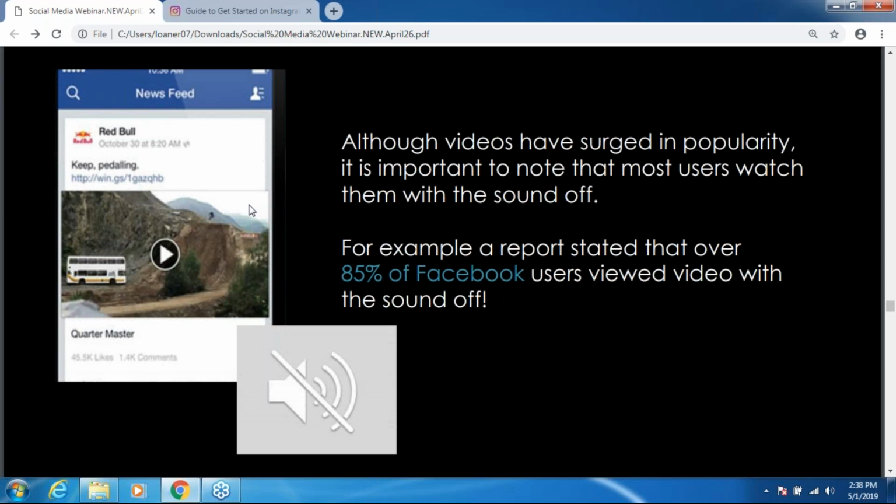We might be at the office on our lunch break, but we're just scrolling through and we don't maybe have our headphones, so we shut the sound off. Or we're maybe commuting, and again, we don't have our headphones, so we shut the sound off. But that's a staggering number. The report stated that over 85% of Facebook users viewed video with the sound off.